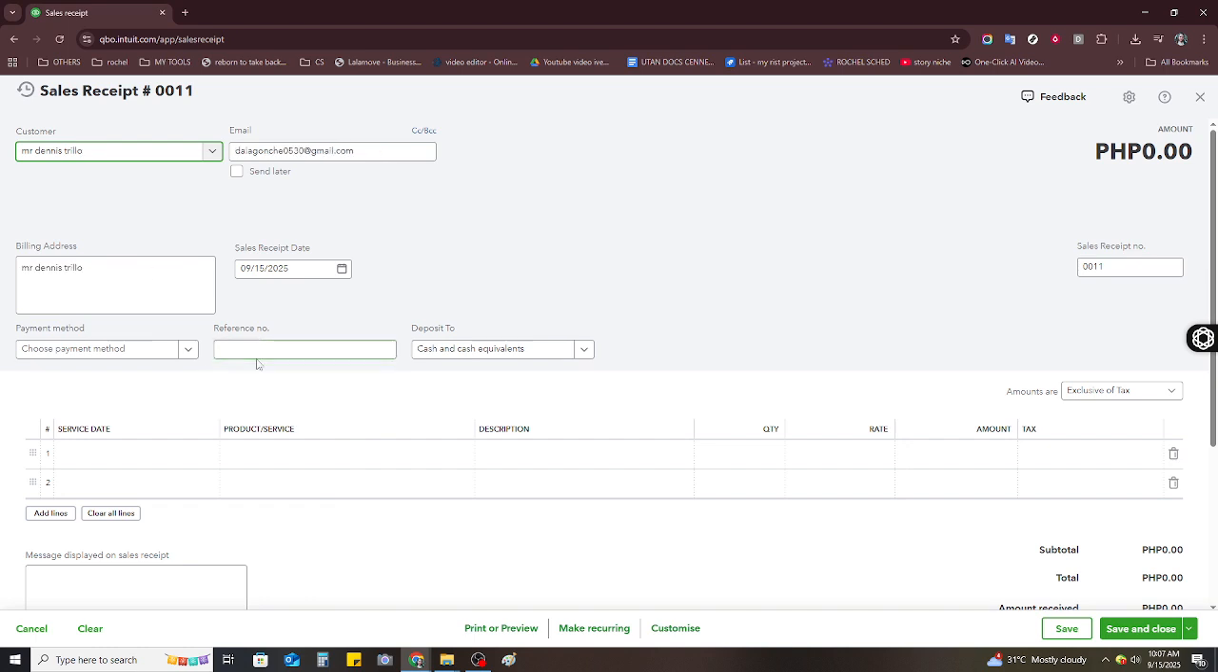Once you've got the customer information in place, you'll need to move on to entering the specifics of the sale. Here, you'll choose the payment method used by the customer. This could be cash, credit card, or any other accepted method. Next, fill in the date of the sales receipt to ensure it reflects the correct timing of the transaction.